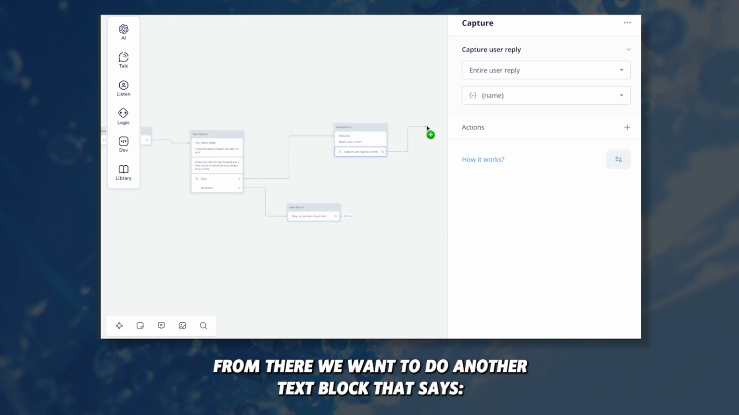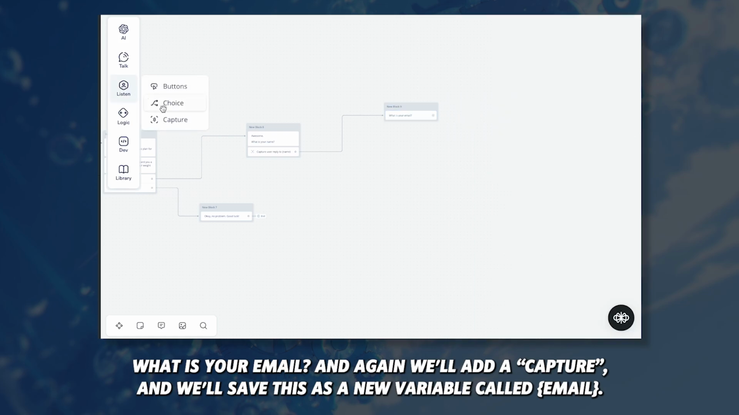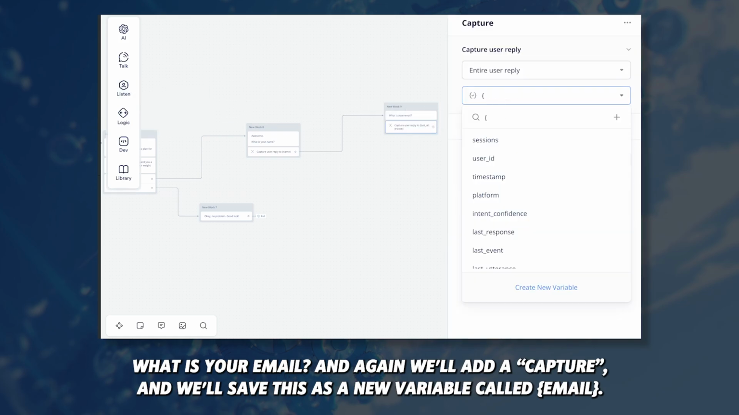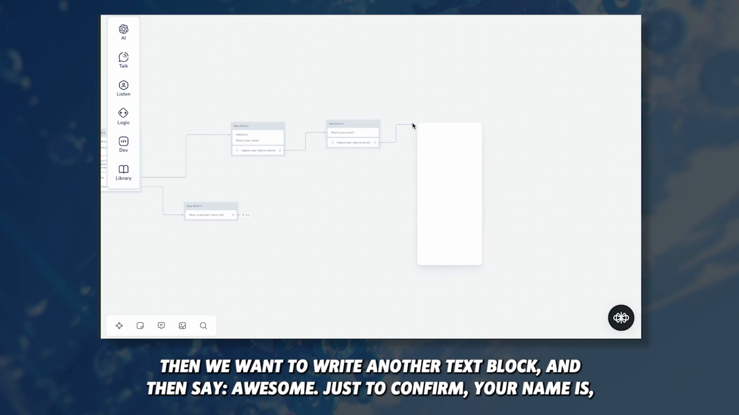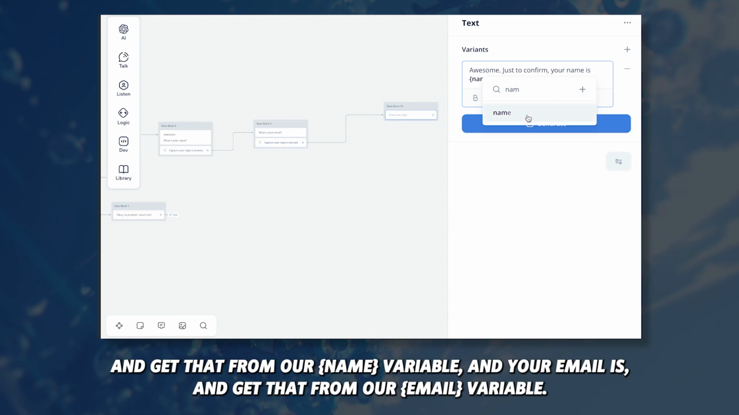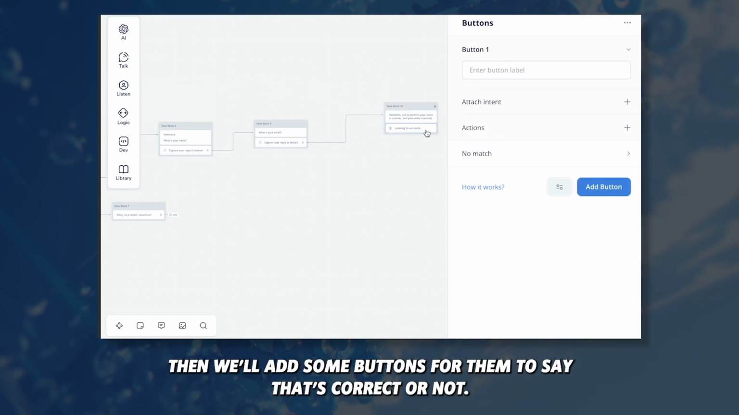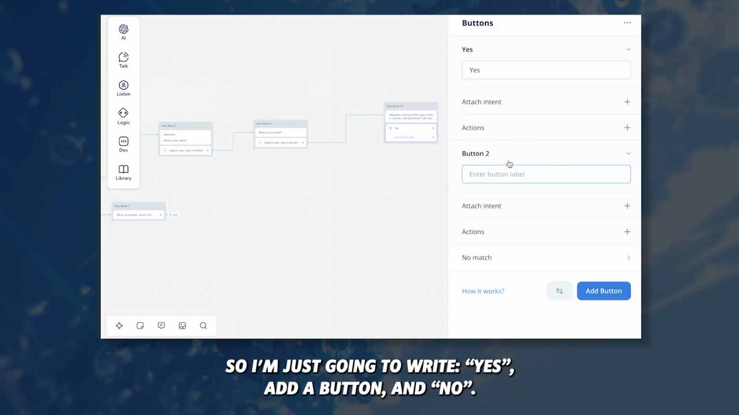From there, we want to do another text block that says, what is your email? And again, we'll add a captcha and we'll save this as a new variable called email. Then we want to write another text block and then say, awesome, just to confirm your name is, and get that from our name variable, and your email is, and get that from our email variable. Then we'll add some buttons for them to say that's correct or not. So I'm just going to write yes, add a button, and no.